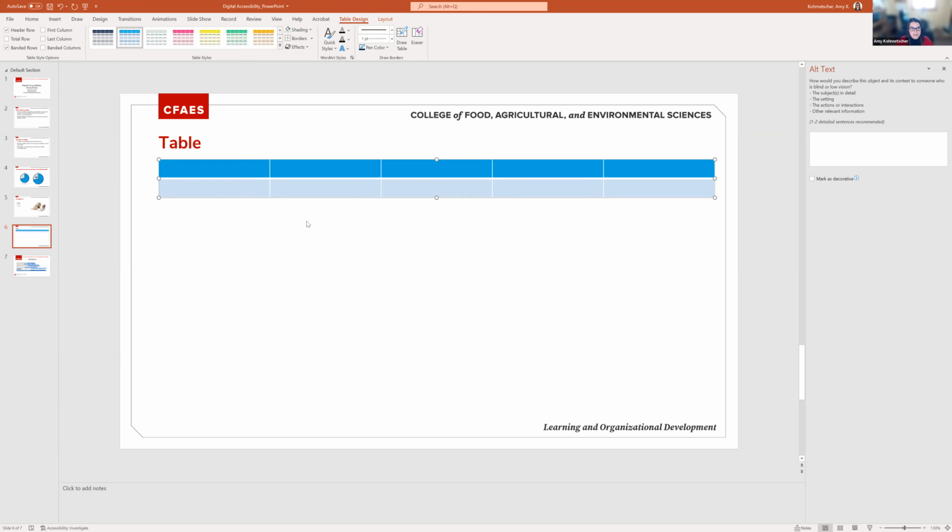Now, if you must use a table, keep it simple. Avoid merging cells because that can make it tricky for screen readers to get through them. And be sure that you have the header row selected, which is found in the upper left-hand corner of the tools in PowerPoint. There's this checkbox. It's pretty much always there by default, but you'll want to mark it.